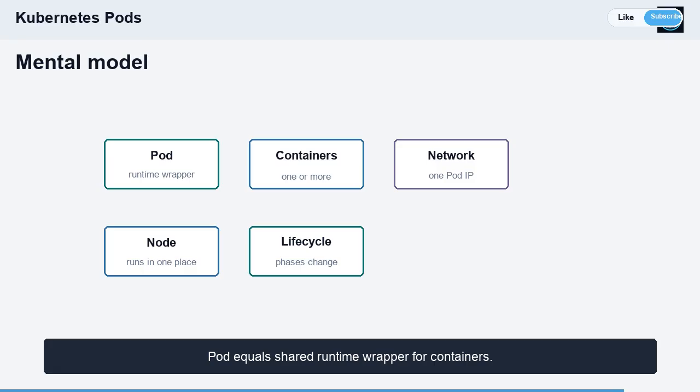Here is the mental model. A pod is a shared runtime wrapper for containers. It runs on one node, has a lifecycle, and is usually managed by a controller.